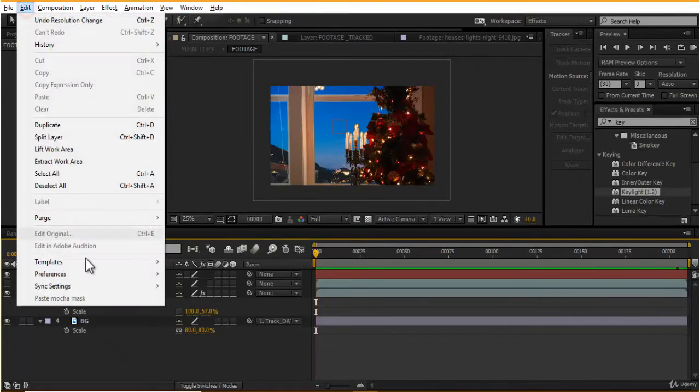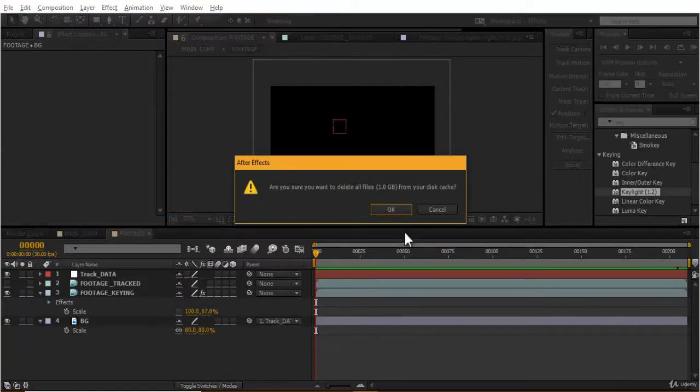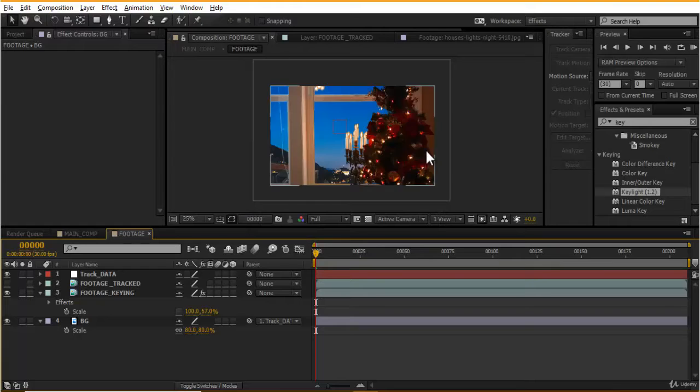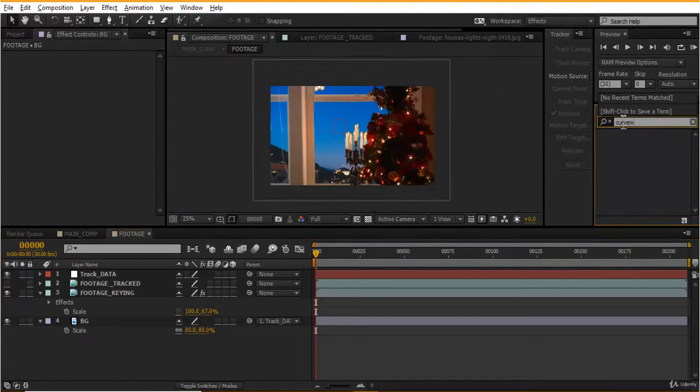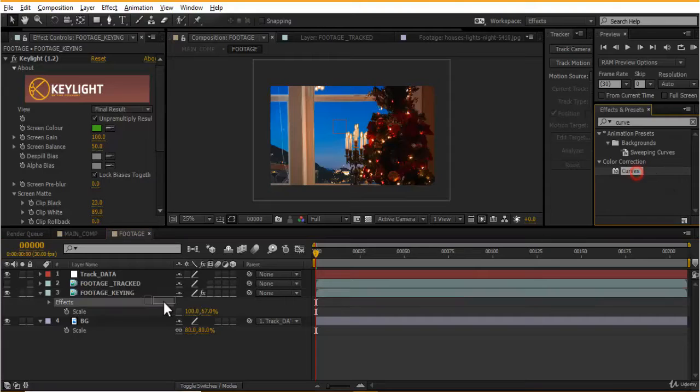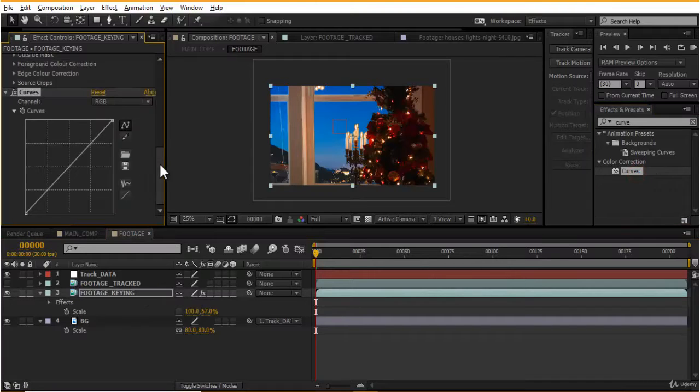So the first thing I'm going to do is I'll first purge my cache over here so that I'm able to work freely. And over here I would like to take my curves and apply this on my foreground over here, which is the footage keying. And inside this I'll go to my blue channel over here and I'll slightly increase the blue values.